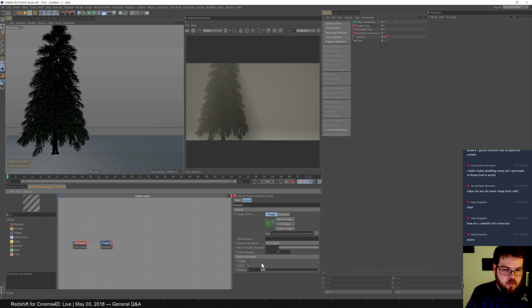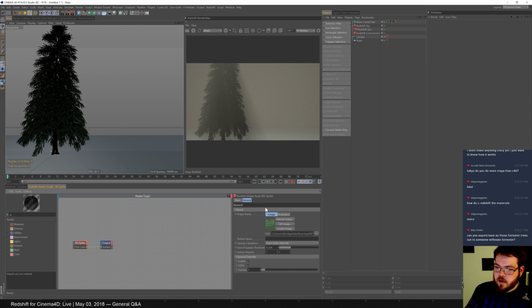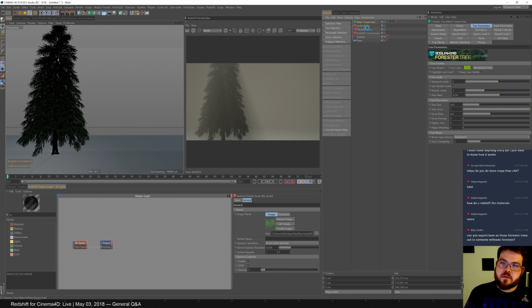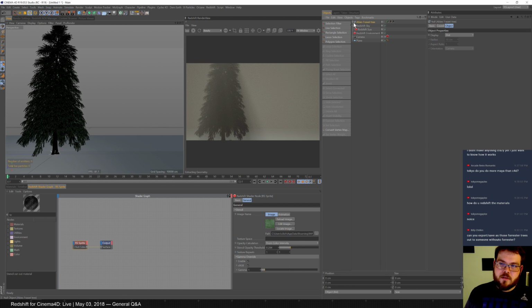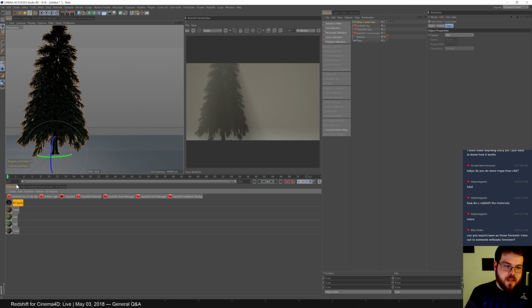I'm just gonna do. Don't really have. It's freaking out a little bit because it doesn't have a proper alpha in here, but can you export or save those Forester trees to something without Forester? Yeah, you just hit C and it will convert it. There you go. Look at that. And now I can save it as a proxy for you if you really wanted it. That's illegal, Billy.